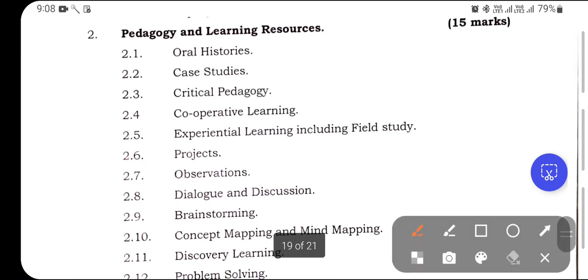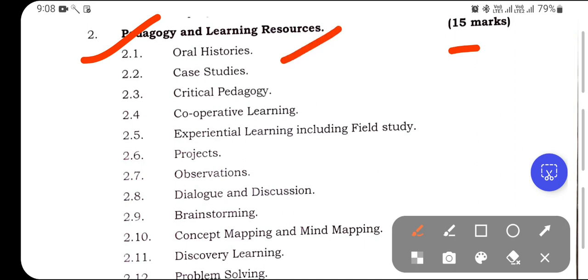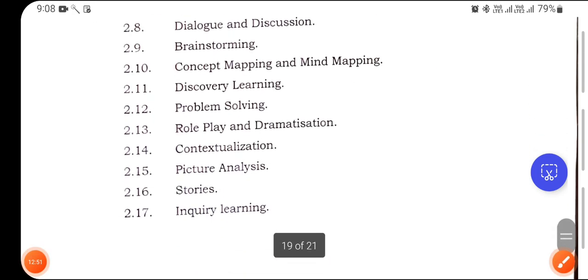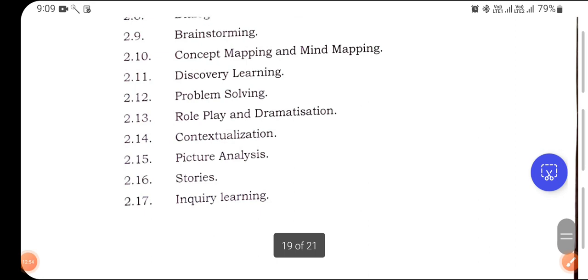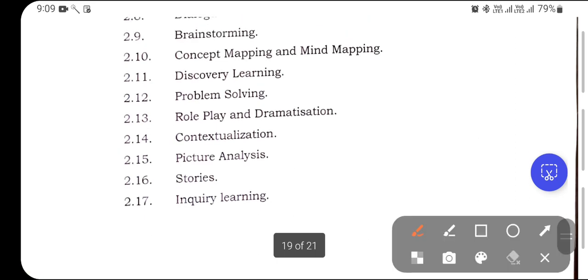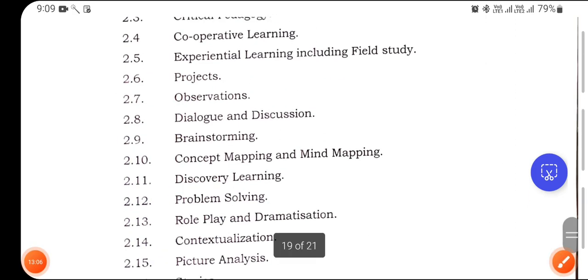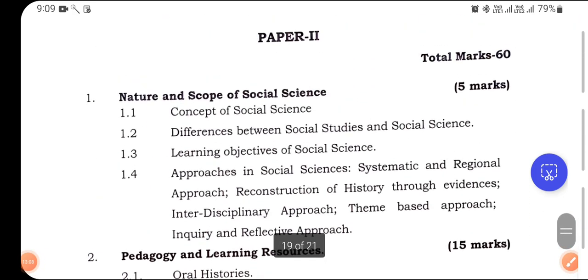Now coming to pedagogy and learning resources, 15 marks are coming from there. So oral history, case study, critical pedagogy, cooperative learning, experiential learning including field study, projects, observation, dialogues, brainstorming, concept mapping and mind mapping, discovery learning, problem solving, role play and dramatization, contextualization, picture analysis, stories, inquiry learning. Okay, so friends, these are the topics from basically pedagogy.